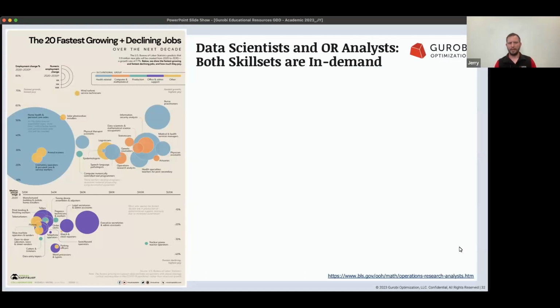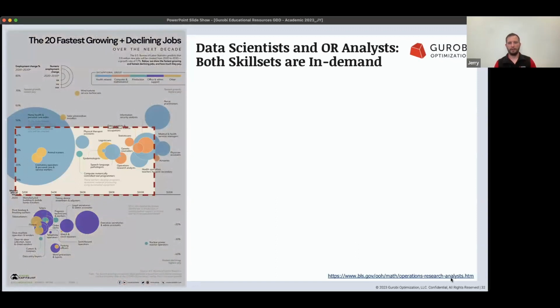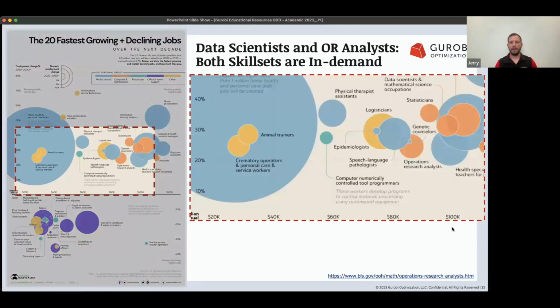So there's a lot happening there. And also the color of the dots represents a broad range of industries, so health or computer and math or production, things like that. So I'm going to zoom in a little bit on that boxed area, blow that up a little bit, and focus on some of the orange dots that you see on the right.